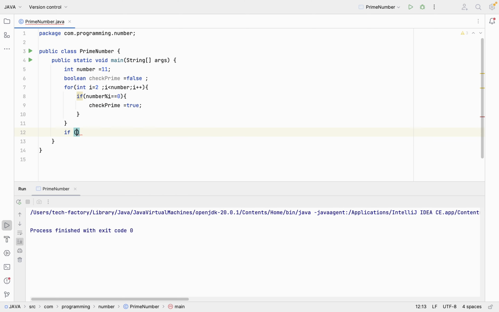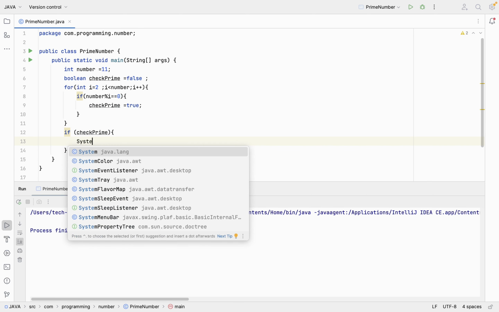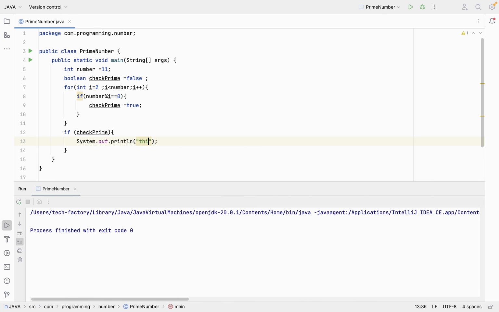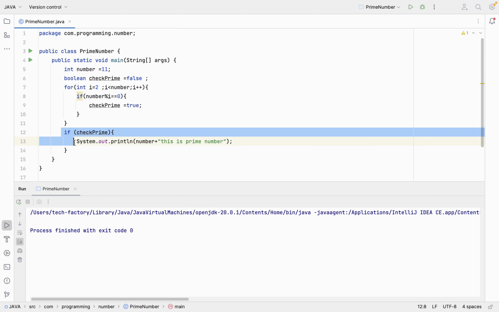If check number, right, we are checking, we will say System.out.println, and here we will simply say this is a prime number, but still this condition is not true, where we have to do something like plus number. We will print our number as well, right. So here we are printing, and it will say something like this number is not a prime number. So here it is not printing this condition.